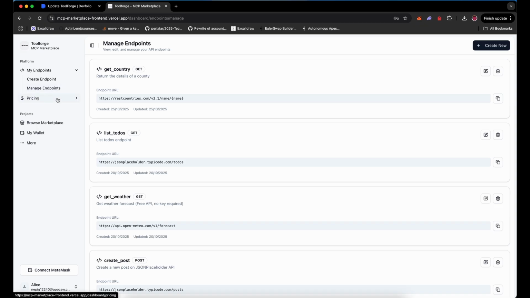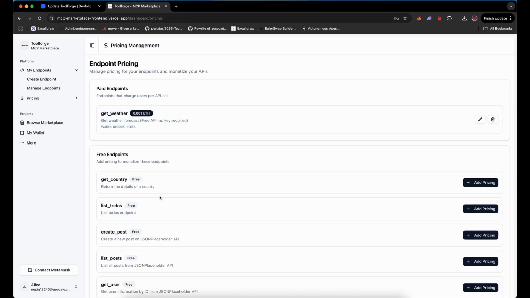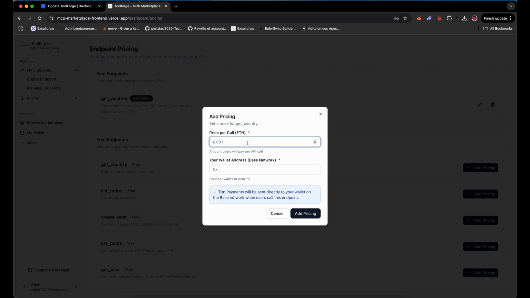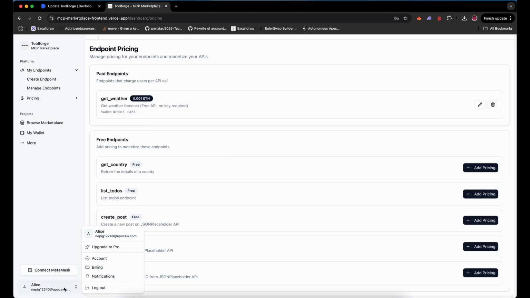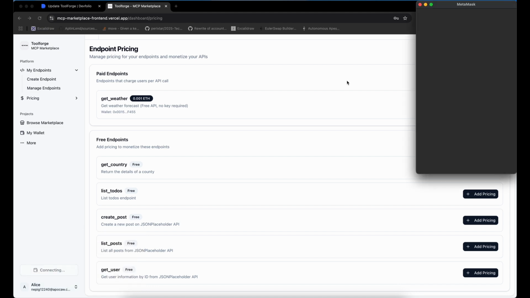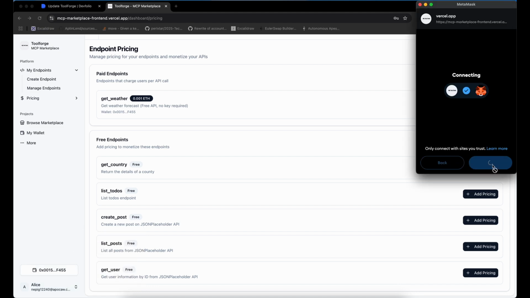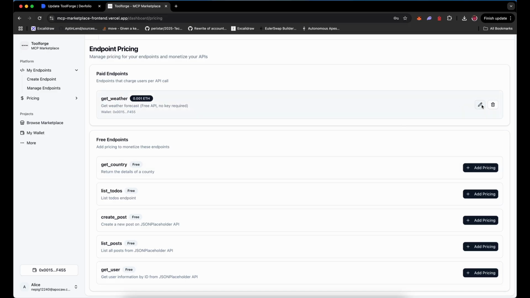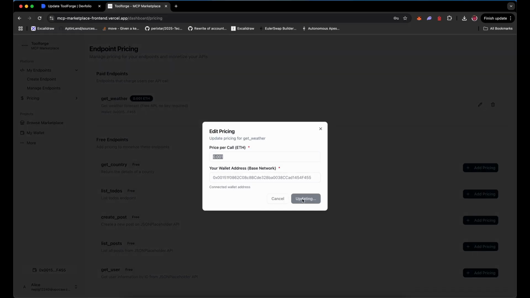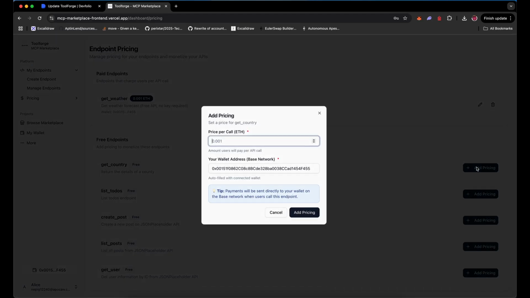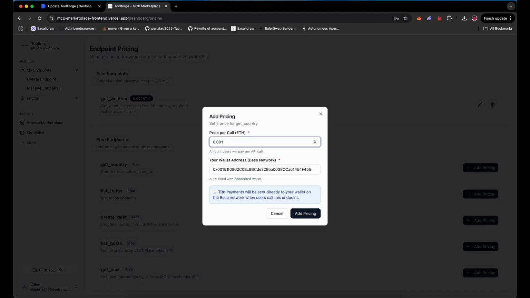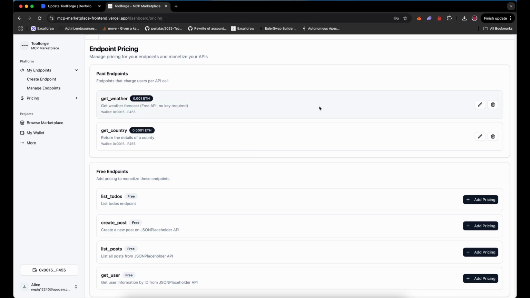by this particular user. After creating a new endpoint, if the developer wants to make this pay-per-use endpoint a tool, they can do so. Since the wallet was not connected, the payment receiving wallet address was not auto-populated. After we have connected the wallet, if I try creating pricing for this get country endpoint, the wallet address is also auto-populated. You just need to fill in the price per call of this tool. As you can see, the pricing has also been added.